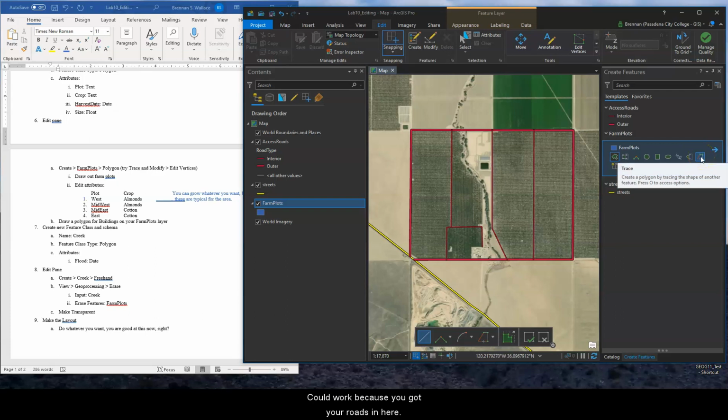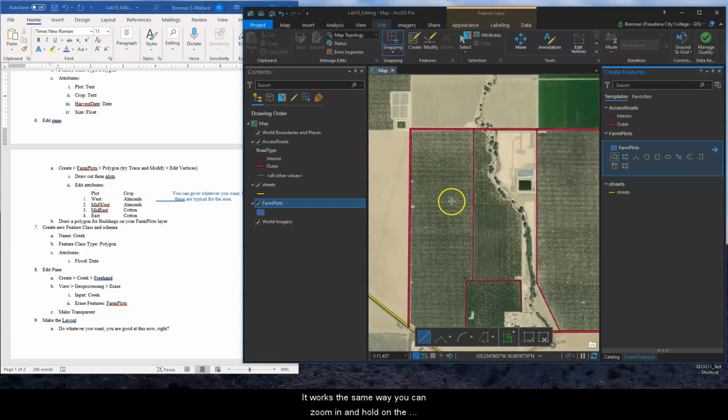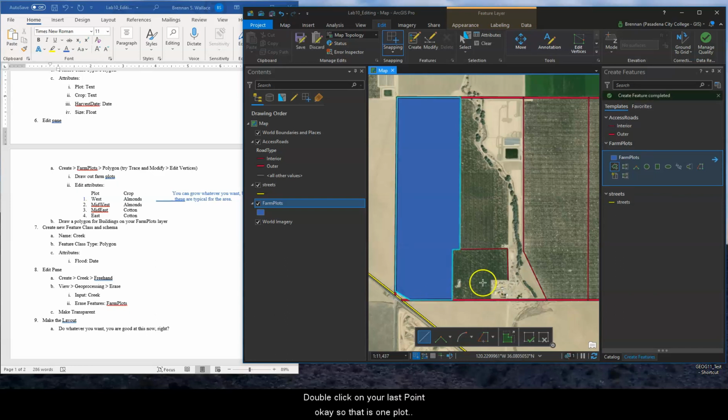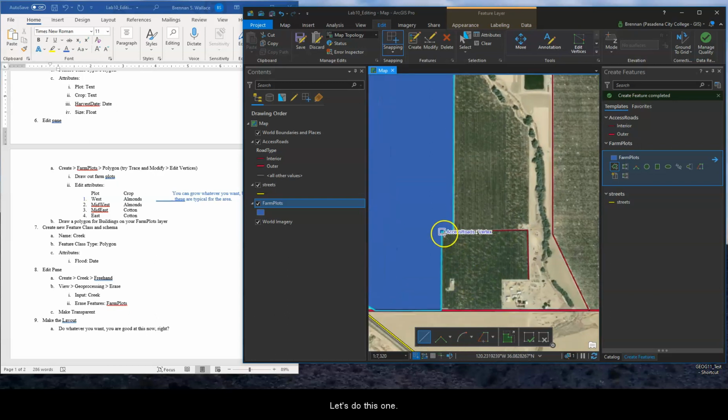Trace could work because you've got your roads in here. For some of them at least, for the last two plots, trace would work. For this one, I'm just going to start with create a polygon. It works the same way. You can zoom in and hold down the mouse wheel to adjust. But let's just do the 4 points. Or 5, 6 points. And then double click on your last point. Okay, so that is one plot done. Let's do this plot.